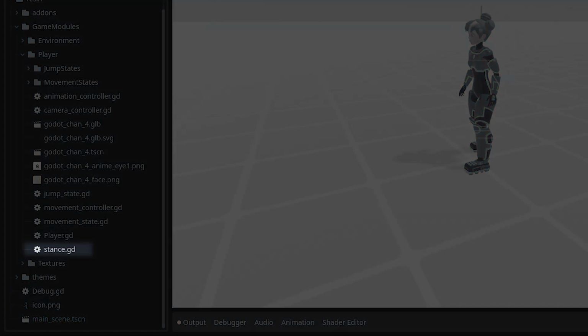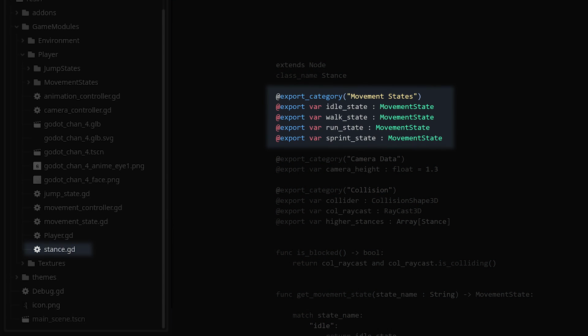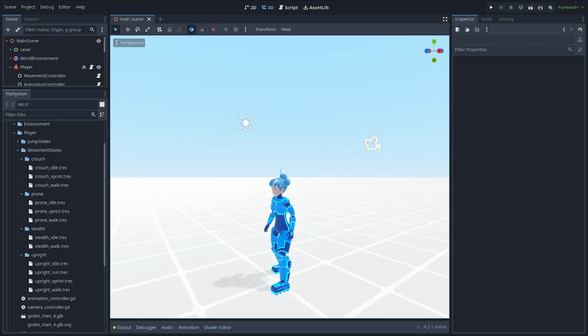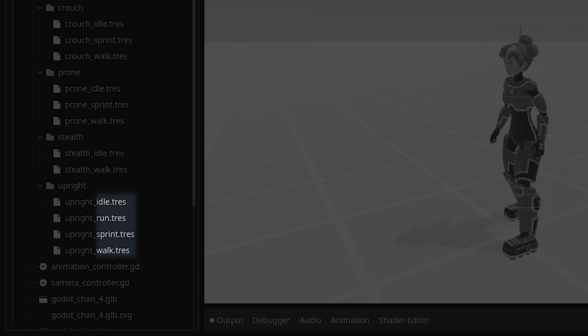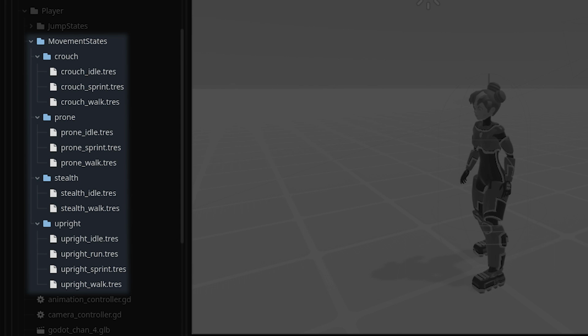I'll start by creating a new script that extends node and has a class name of stance. This class will have its own 4 movement states like this. And here under the plain node, I'm going to add 4 nodes with the stance script attached and organize them under this node. Previously I had these 4 movement states, which I renamed here because they will be a part of the upright stance. And here I've created more movement states for the other stances.